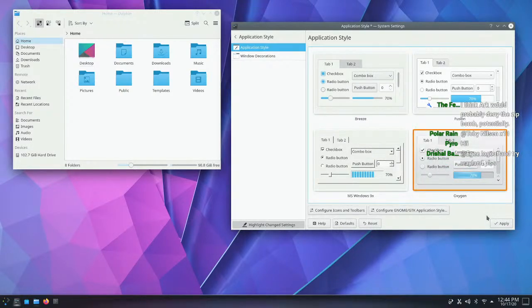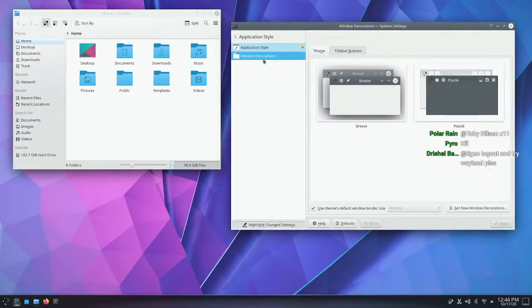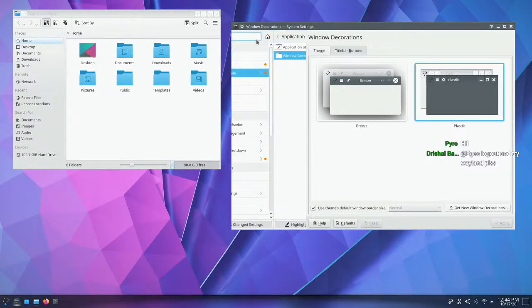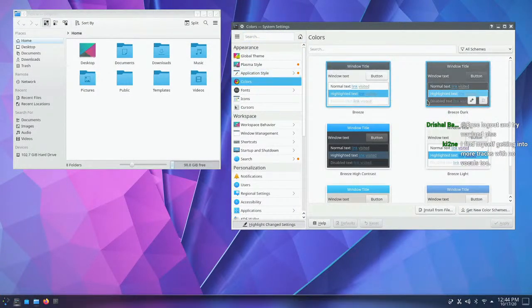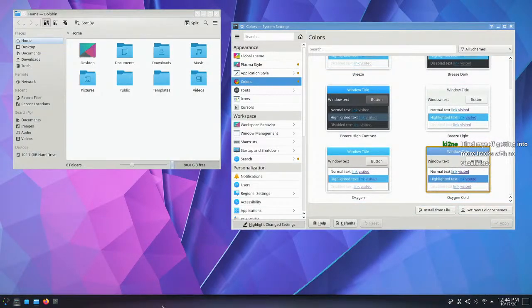Log out and try Wayland. Okay. Yeah, give me a second. We'll do that. Hi, Pyro. And the colors. Oxygen cold. I like that the thing down here is all flickering.